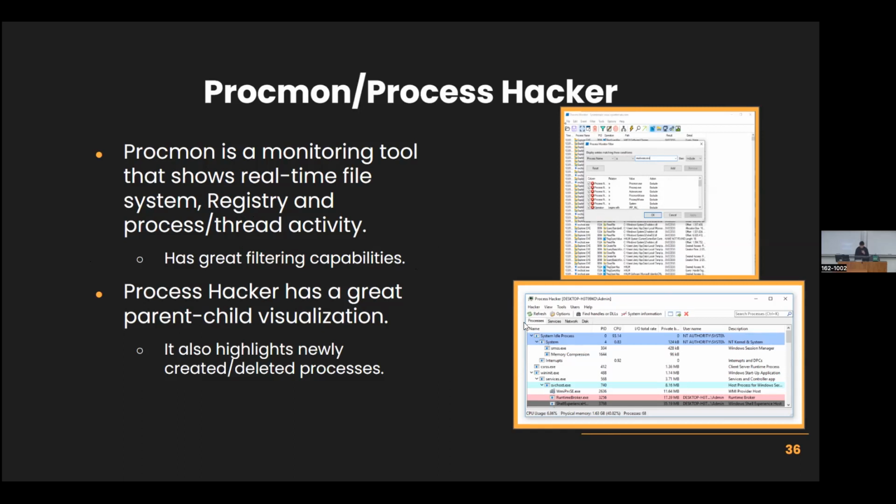And then just below it, Process Hacker is also a great tool. Similar to Procmon, we can see the parent and child processes visually. And then it also will highlight what is deleted and what has been spawned. If something has been newly created, it'll have a green highlight.